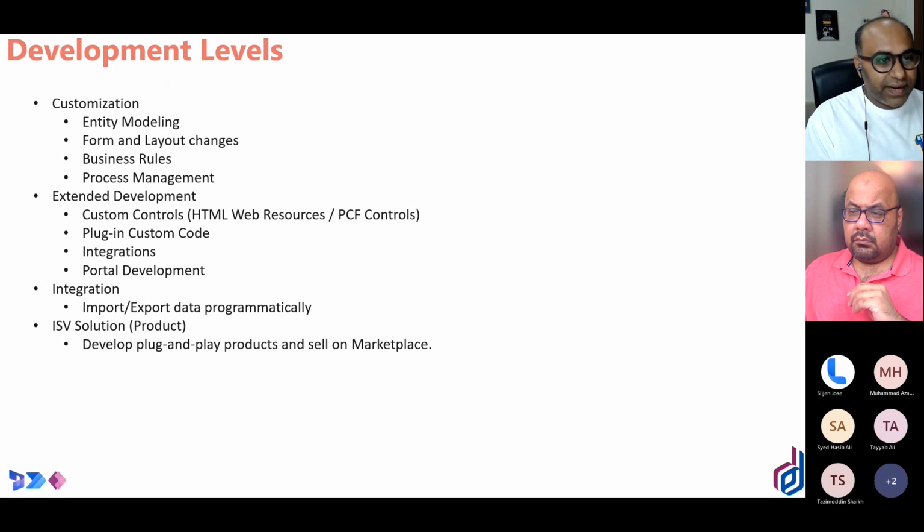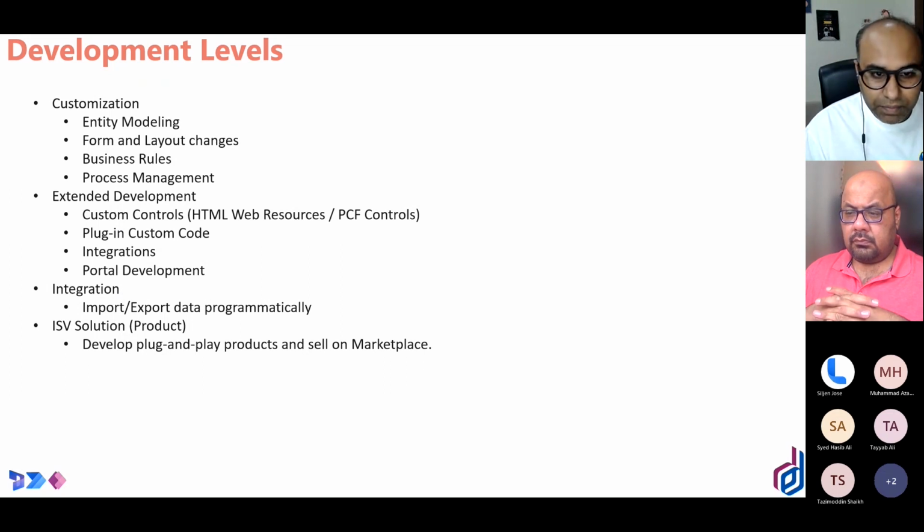Then there is something called extended development, where we can create custom controls based on HTML, jQuery, or now we have something called Power Apps Component Framework, or in short, PCF controls. These are controls based on mostly React or Node.js, which we can integrate into model-driven apps or Dynamics 365. Then we have plugins where we write custom code, as I discussed earlier. Then integrations and portal development.